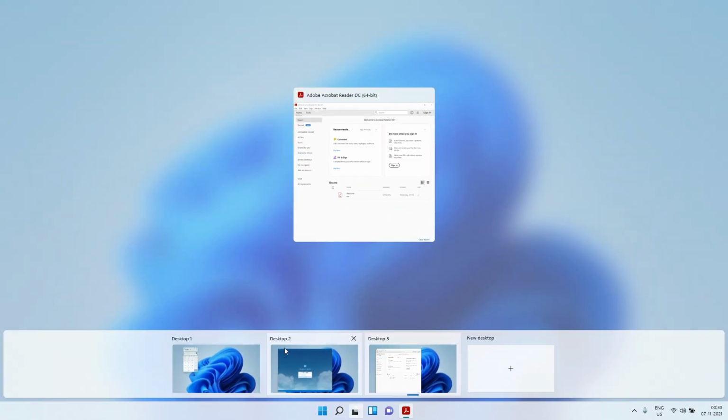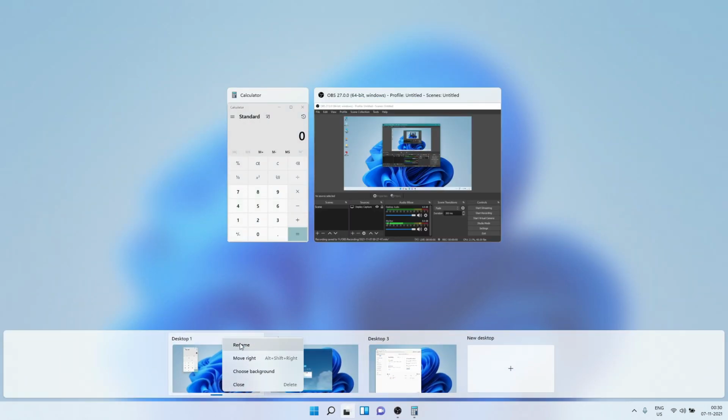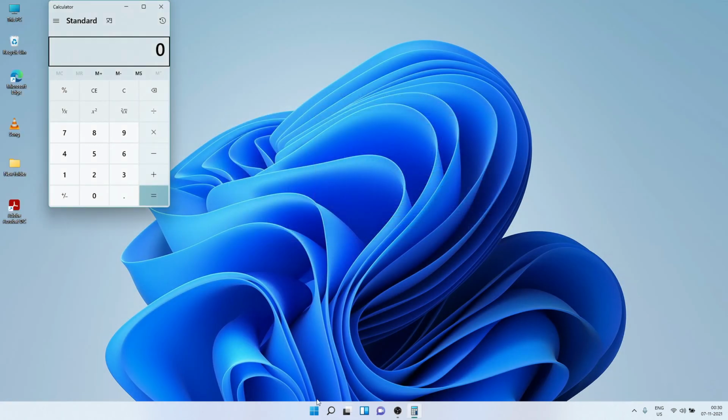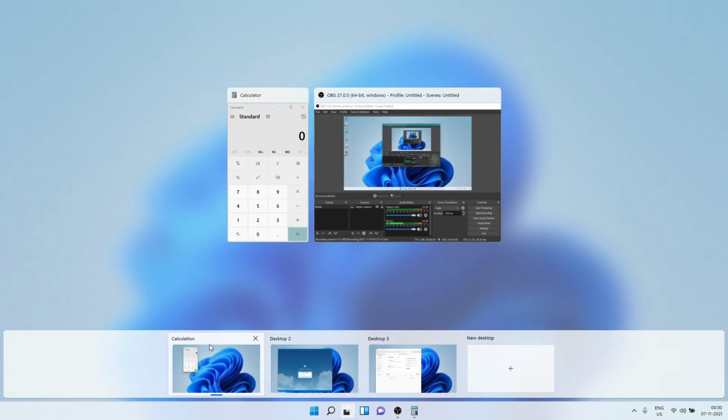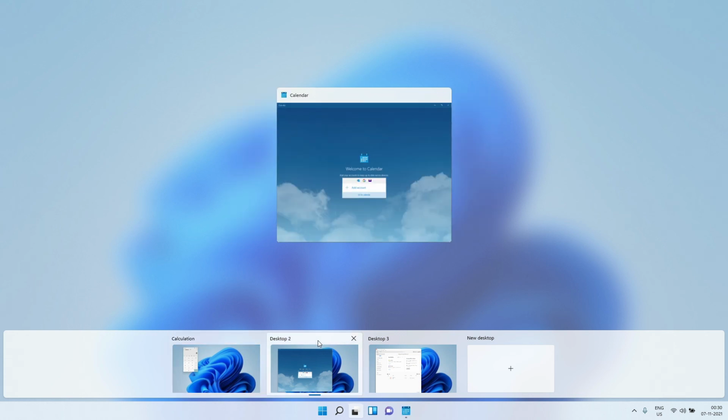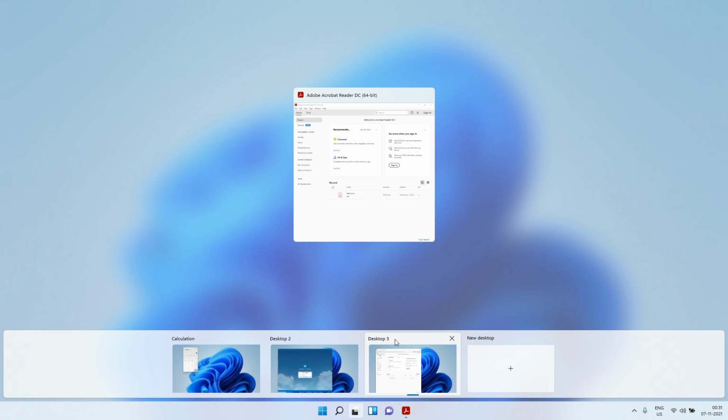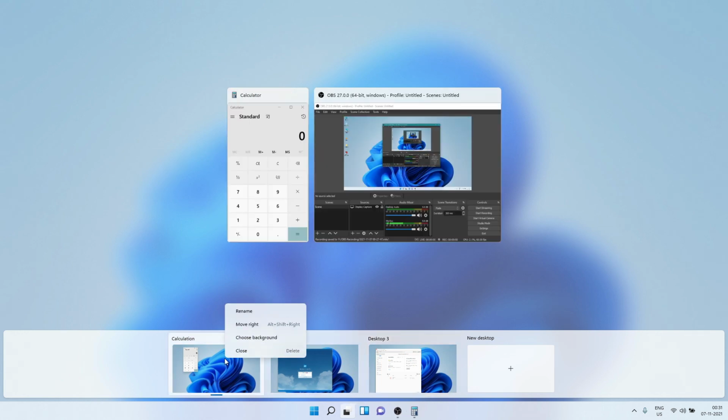What you can also do with these is rename your desktop. So suppose I want to rename that as calculation, you can do that. So this is now your calculations, second your weather or calendar, third is your PDF. So according to your need, you can also rename the desktop. You can also set individual backgrounds for all 3 desktops as well.